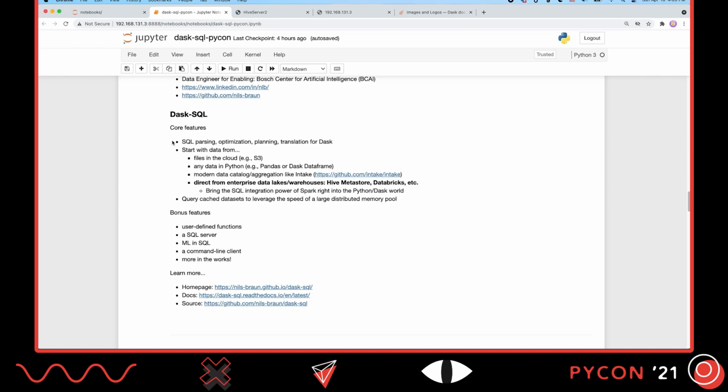First we'll look at these core features. SQL parsing, optimization, planning, and translation for Dask. Basically, take SQL, make it run on Dask, and we'll talk more about how that works in a bit. It lets us start with data from lots of places. There could be files in the cloud, right? Pretty much any cloud, for example S3, but lots of other places that data could be. Any data you already have in Python: if you have Dask data frames, now you can do SQL over those. Even if you just have a bunch of pandas data frames, we can work that into this picture as well. There's some new support for modern catalog and aggregation systems like Intake. Intake's a really neat project if you haven't had a chance to play with that yet.